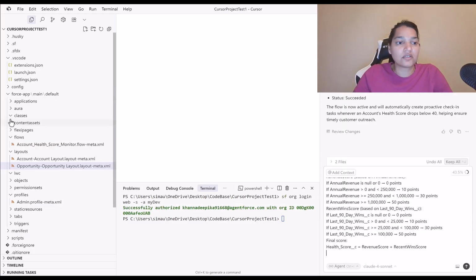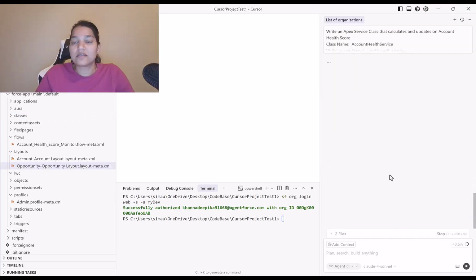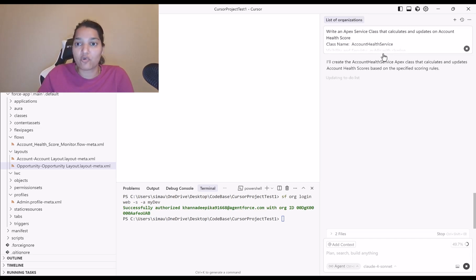Right now, under the Apex classes, you have nothing. We're going to go ahead and hit send here, and now Cursor is going to create our account health service class, and it is going to add the method that we are looking for. That method is going to calculate the health score based on two things.